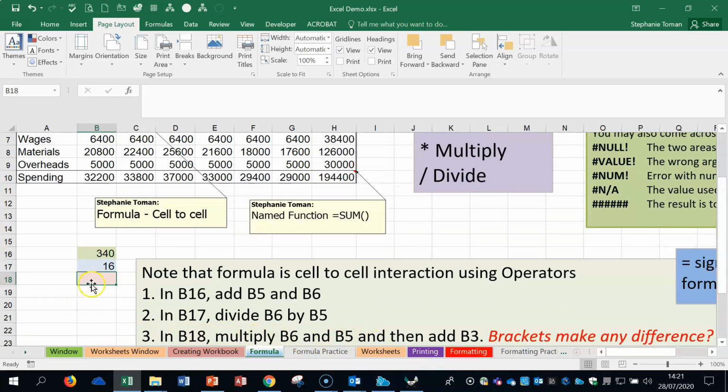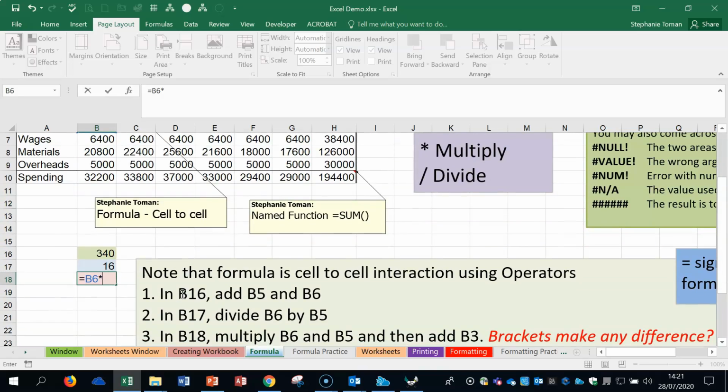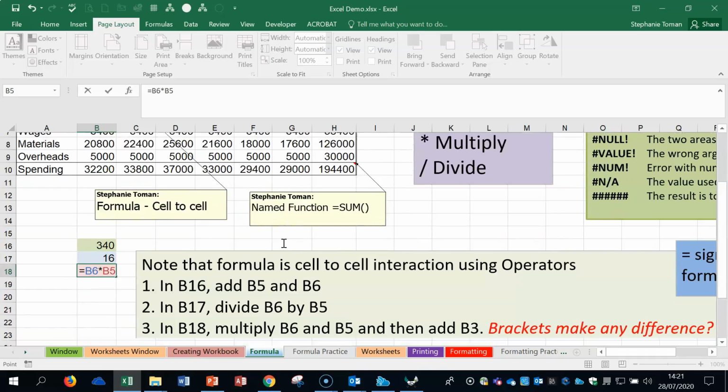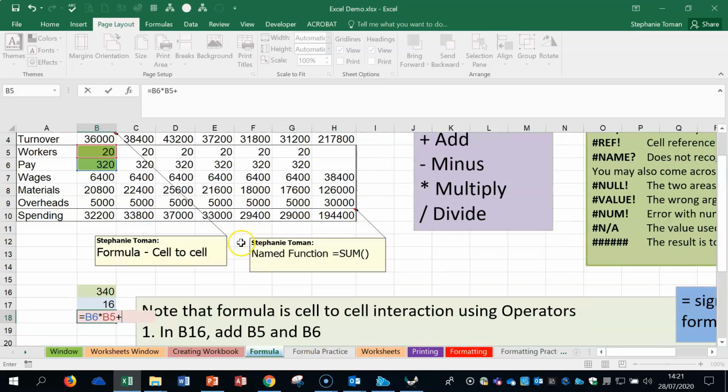This one is multiply, so we put the equal sign in, multiply B6. So B6, use your asterisk above your 8 or on your number lock. And then we're going to do it by B5. And then we're going to add B3.